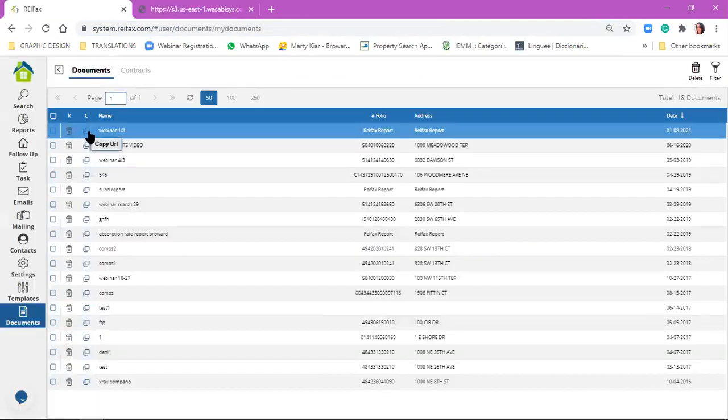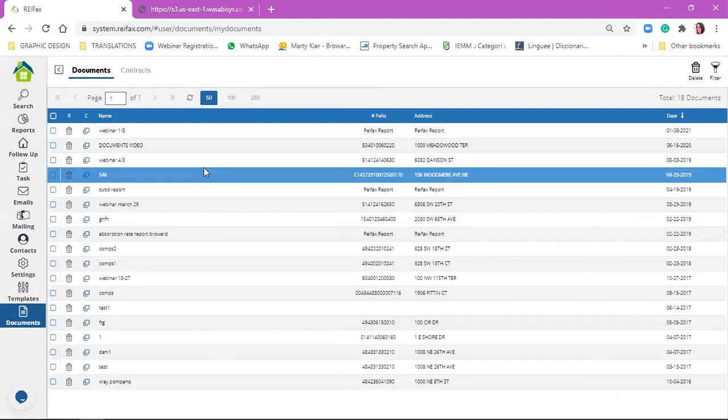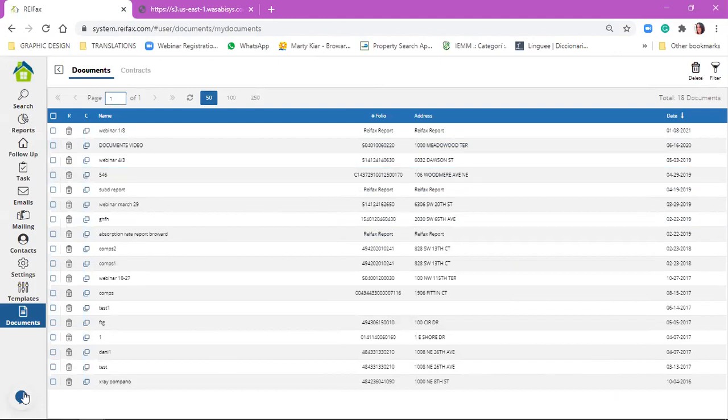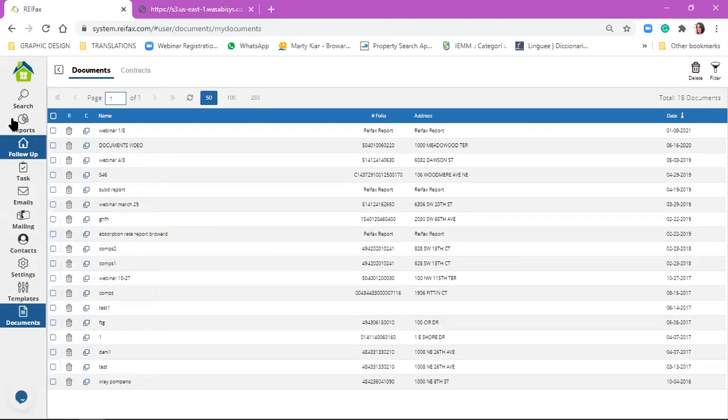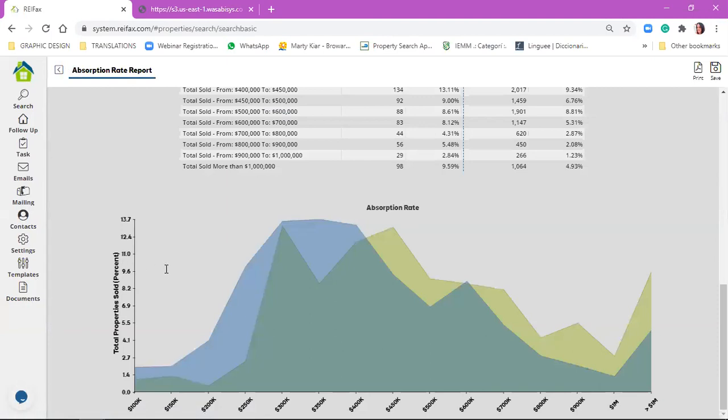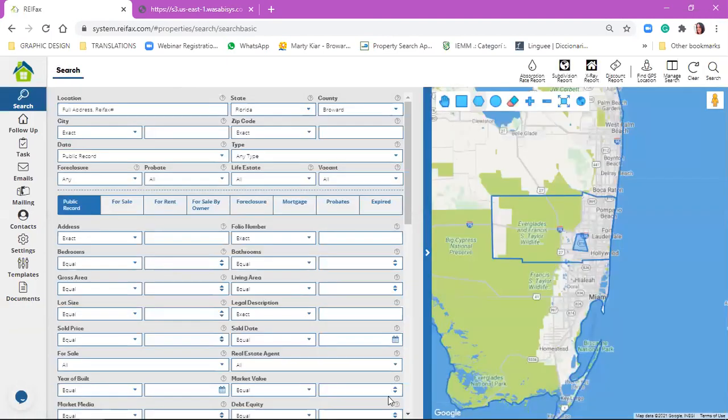And over here in the copy URL, you're going to be able to paste it in an email. For example, if you have an issue with the report, you could paste it into our live chat, and we will be able to see it. Okay, so I'm going to go ahead and exit. And I'm going to go back into the reports, and I'm going to exit out of it. Do you guys have any questions so far?